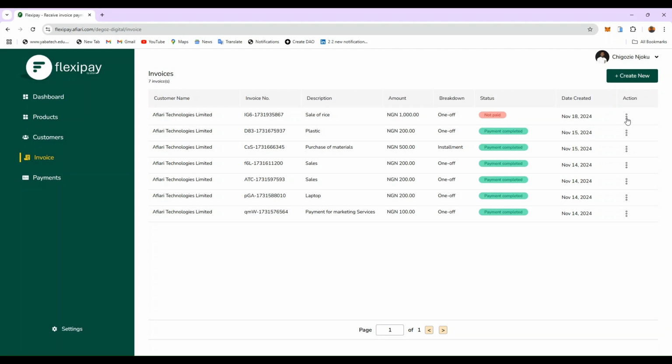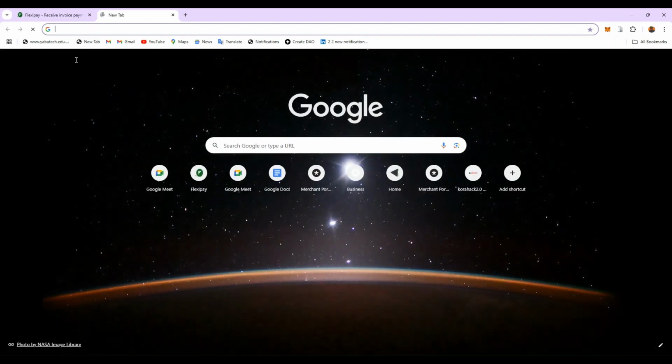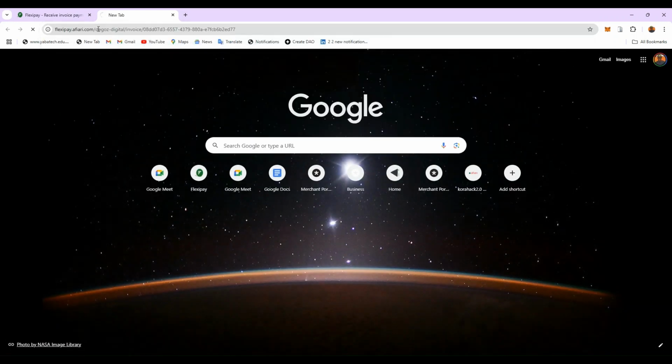So let me just go ahead to share this invoice. If you click on share invoice, it will bring up a pop-up that you can now copy. You copy the link, and you can share it with your customer anyhow you want to share it, whether WhatsApp, anyhow. And by the way, this application is actually mobile friendly, so you can use it on your phone or on your laptop or anywhere at all.